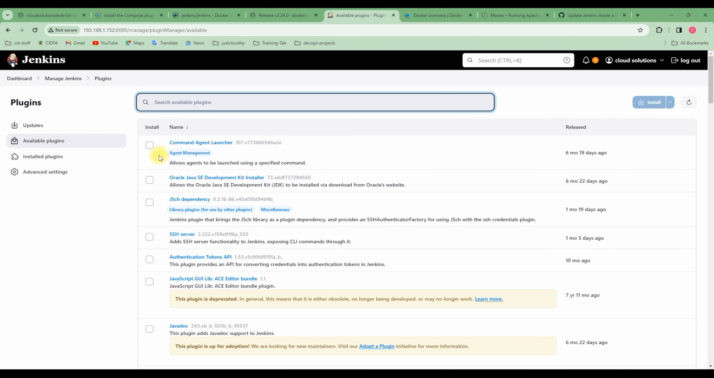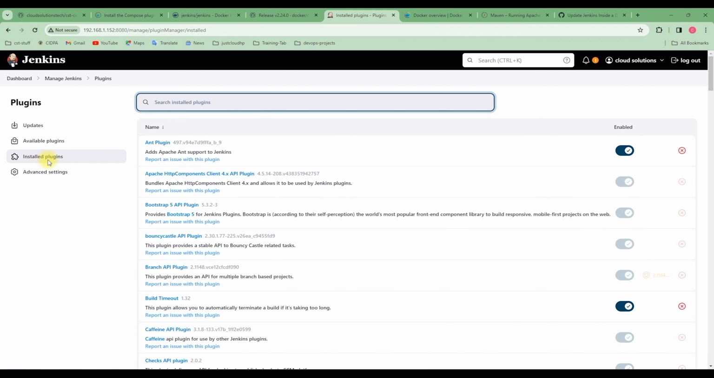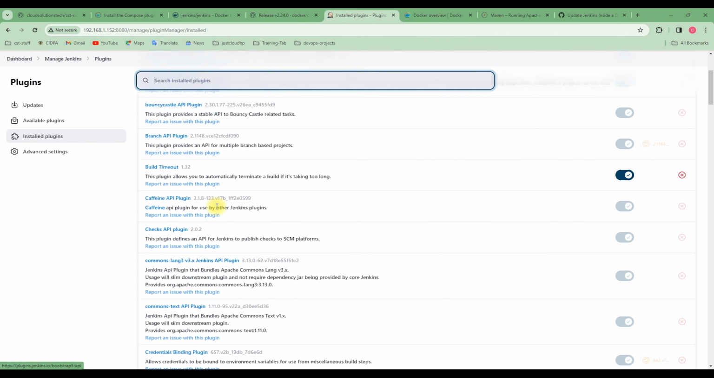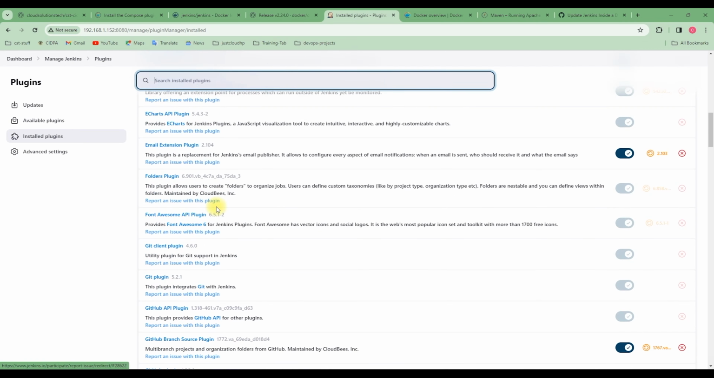You can just come here and search for whichever plugin you need. We are going to be using a lot of plugins in this series that we're doing. We are still going to come to that. And then right here, installed plugins. These are plugins that you have already installed. You can see right there, I've installed so many plugins.